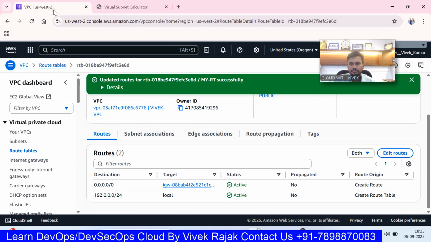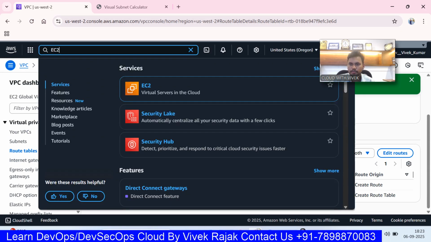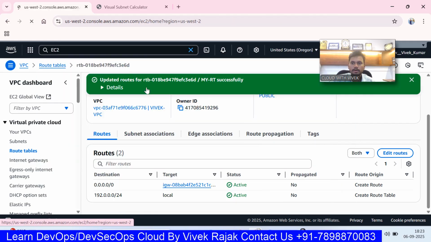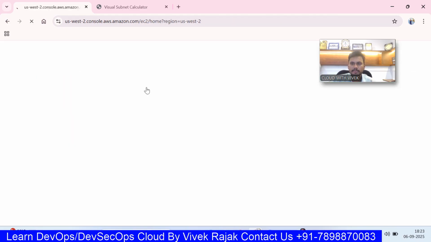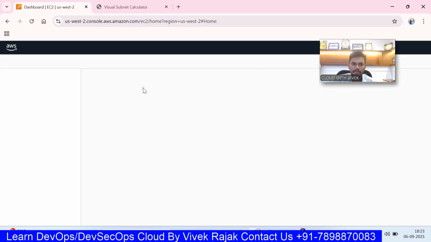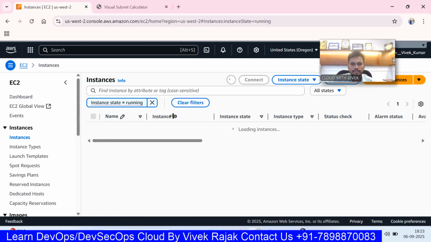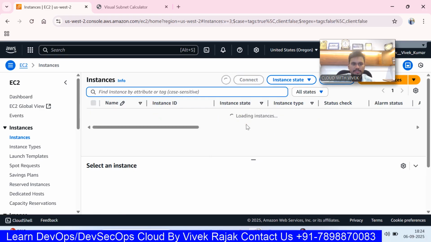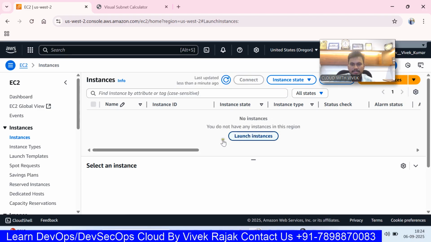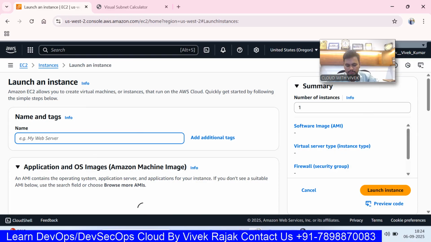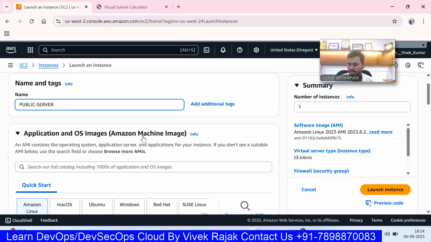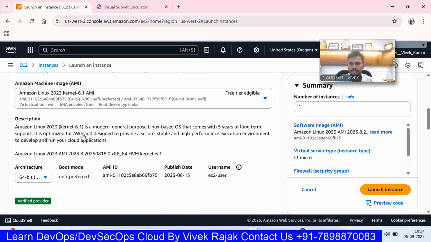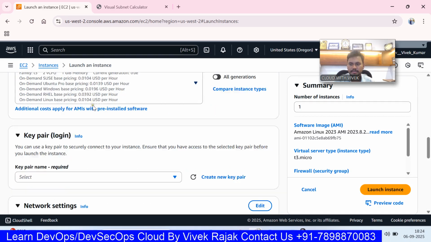Now guys, we will launch an EC2 instance in both subnets. So come and create EC2 instances for public and private. Once you click on launch instance, you will see there are no instances. So launch instance, then the name of the instance. I am giving public-server. After that you have to choose the AMI image, then the instance type, then key pair.